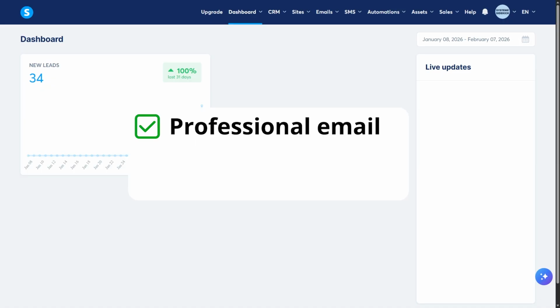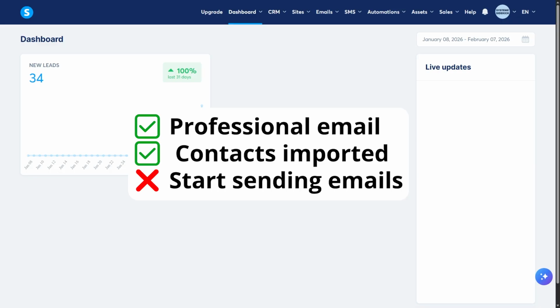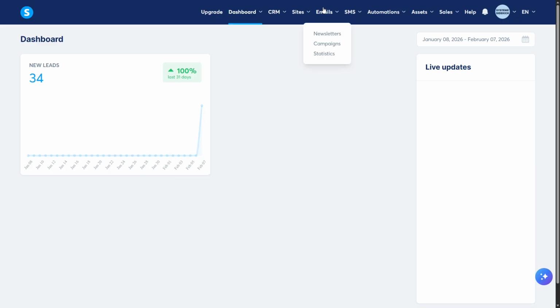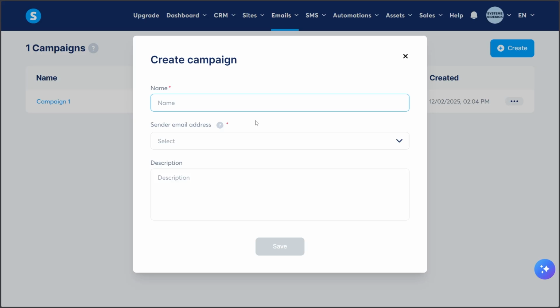So now that we have our professional email address set up, and we also have contacts imported, we can start sending emails such as through an email campaign. To do that in System.io, I'll go up here to Emails and click on Campaigns. I'll click on Create. I'll give it a name. I can call it anything I want, such as Imports Re-engagement Campaign, but for now I'll just call it Campaign 1. I'll select my email address and click Save.